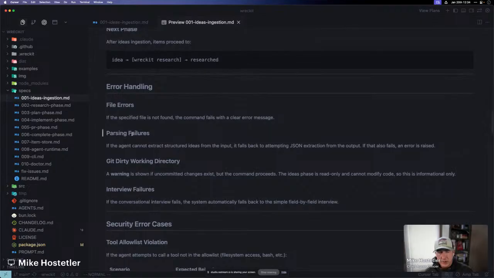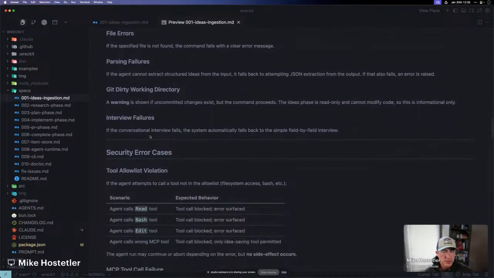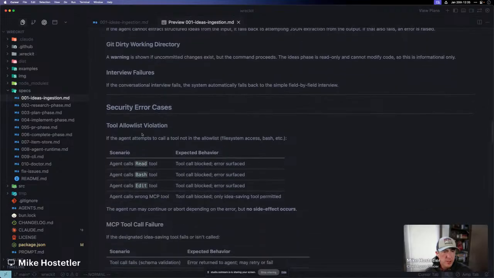Once again, when you're developing anything agentically, markdown, and it's gone back and forth on specification driven development. The goal here isn't necessarily to use this as a spec driven development workflow. It's more as another form of documentation to verify that wreckit is doing exactly what we intended from a requirements perspective. And then finally, security error cases.